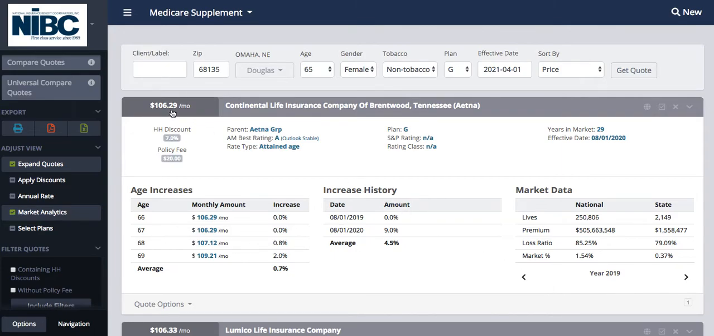So we have our least expensive plan here, Continental Life Insurance Company of Brentwood, Tennessee. We see it's $106.29 for the month. We can see the household discount if there is one, the policy fee, the parent company, the AM Best Rating and rate type, plan type, the S&P rating and rating class, and then the years in market and effective date of this plan. So obviously we ran today's effective date as the default, but we can see this plan's effective date is 8/1 of 2020. That just means that this particular plan has the effective date of 8/1 of 2020, but it is still a current rate, and it is still effective as of today's date.